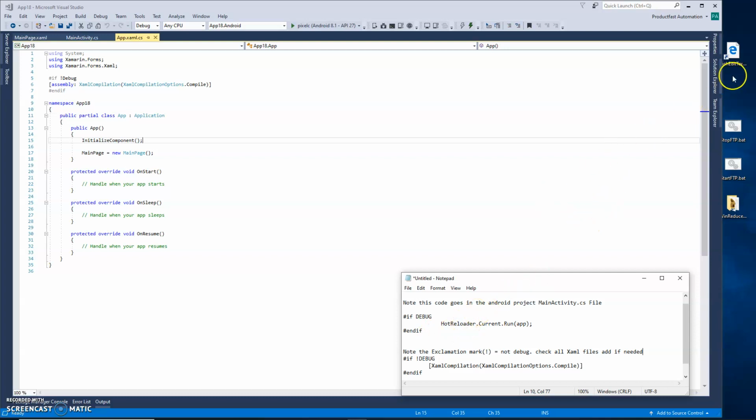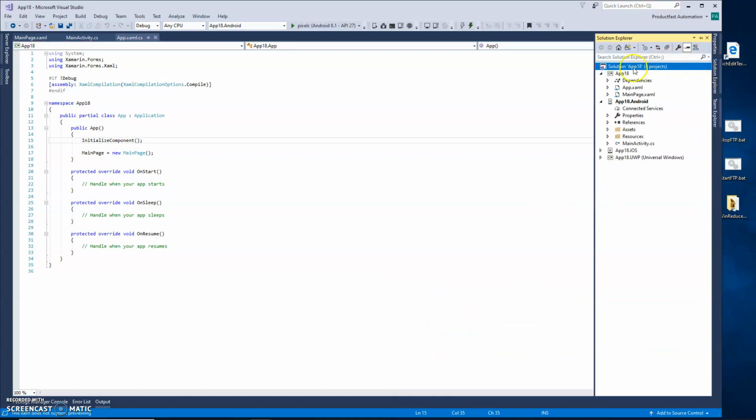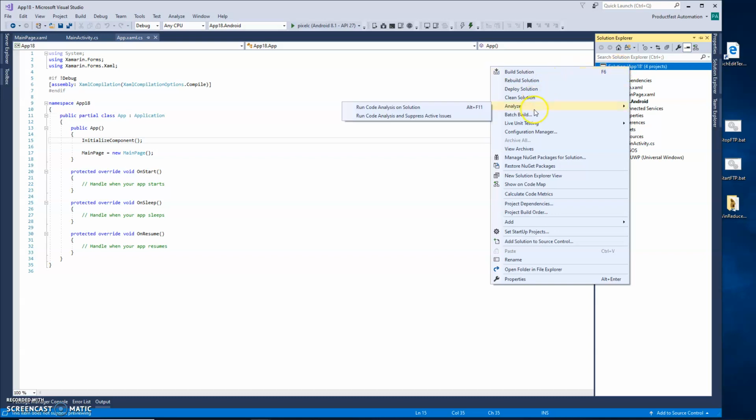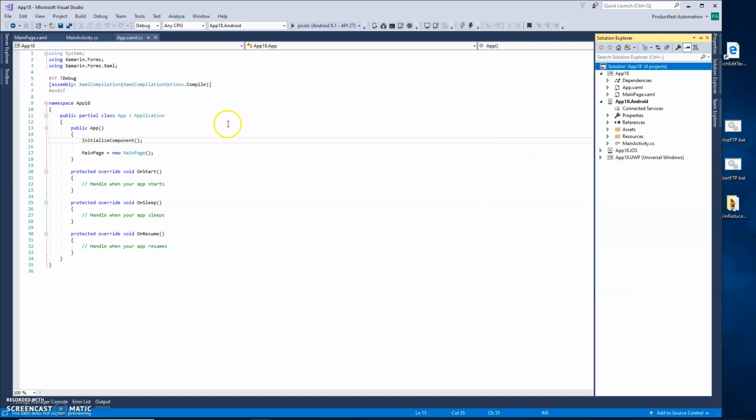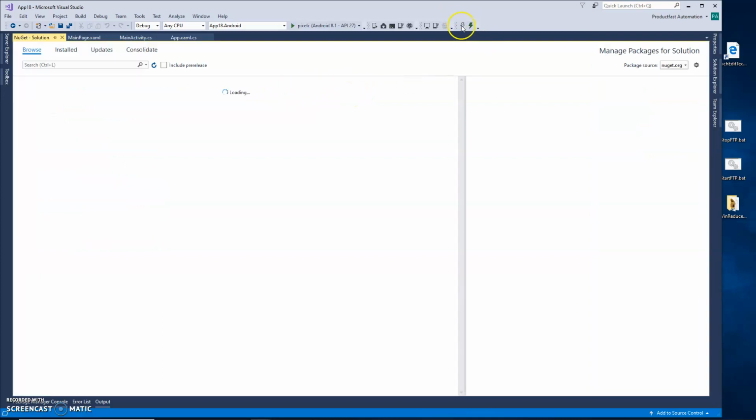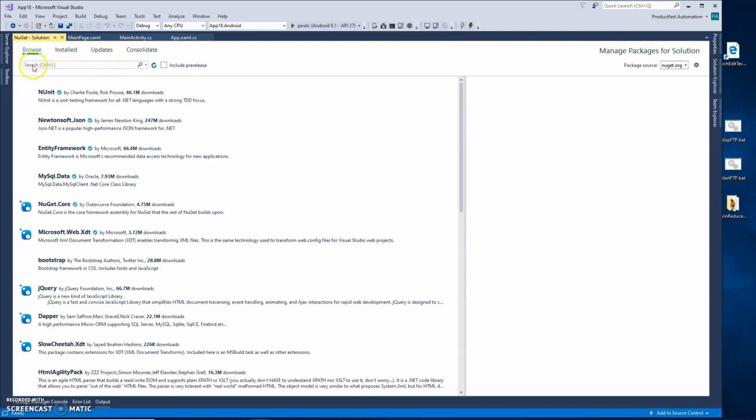First, once you get your project loaded, come over here. I just did a standard Xamarin Forms, Manage NuGet. Now mine's already going to be loaded, but you won't have these when you start. So what we're going to do is go to Browse and type in HotReload.